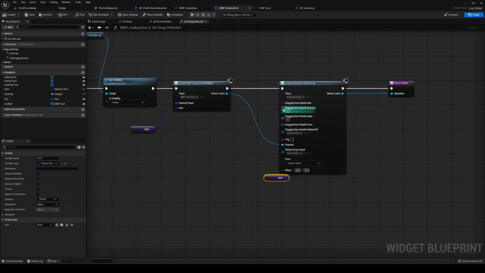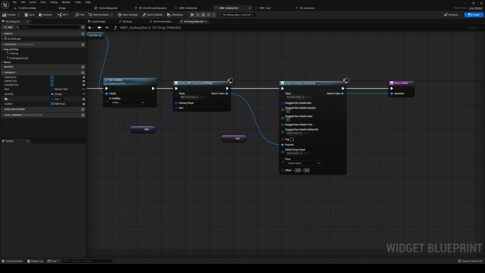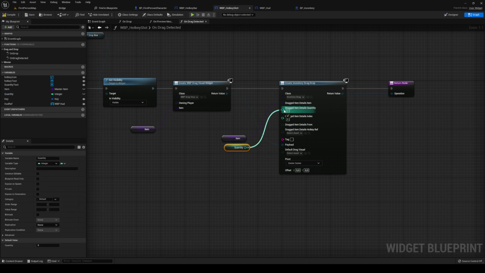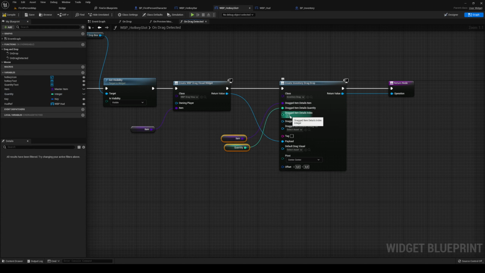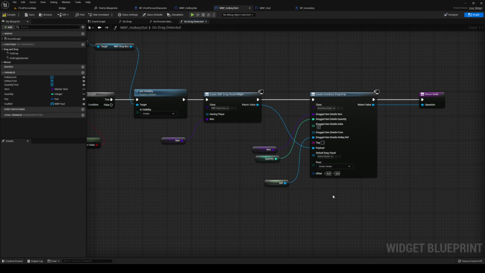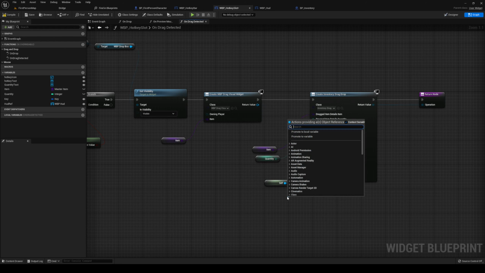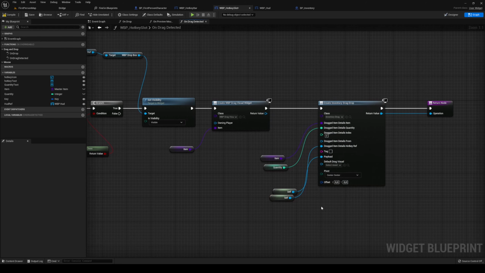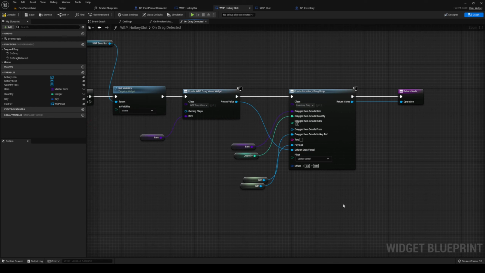Item comes from our item. Quantity comes from our quantity. And it doesn't come from a slot, so we don't have an index for it. However, we need to get the hotkey ref, so we can add that to self. Payload is also ourselves. And the visual is a return node of the drag visual that we just created.